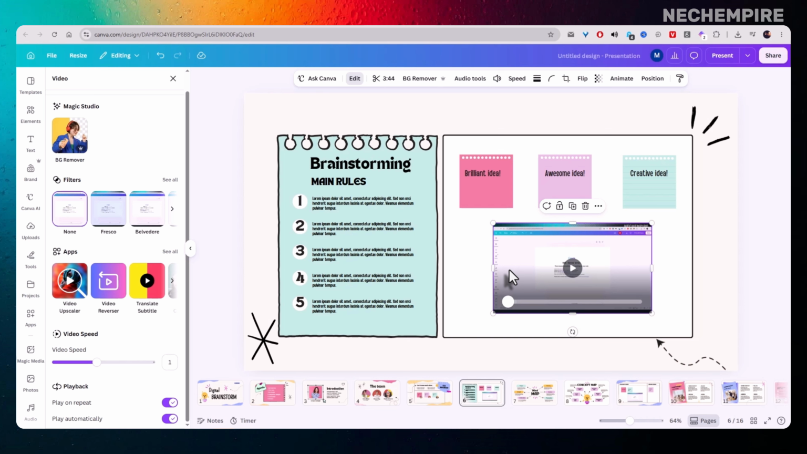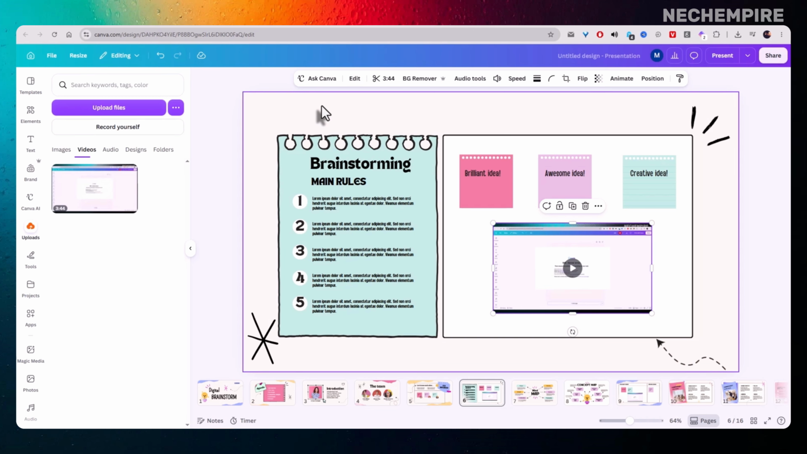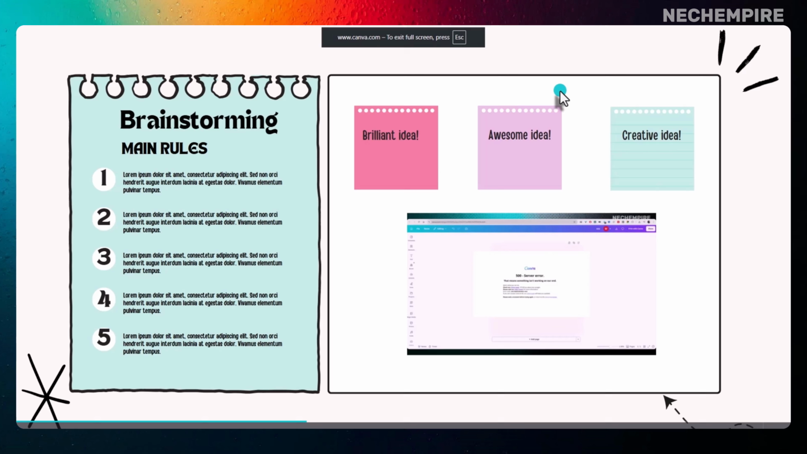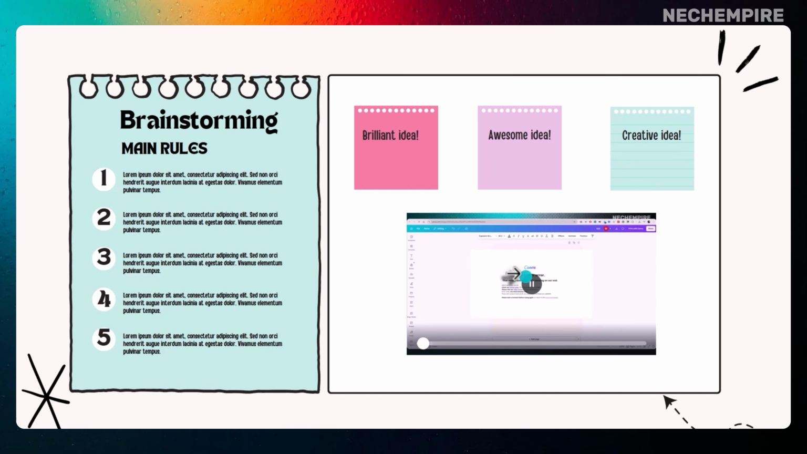Once those two options are toggled on, move your mouse up to the top right corner of the Canva interface and click the large Present button. Look at all the options and click on full screen to preview your presentation. As you navigate to this specific slide during your actual slideshow, your video will now start playing instantly on its own and loop seamlessly in the background without any manual intervention from your side.